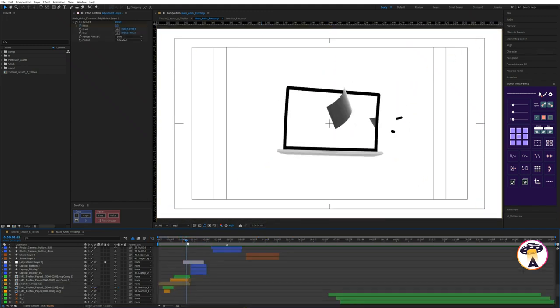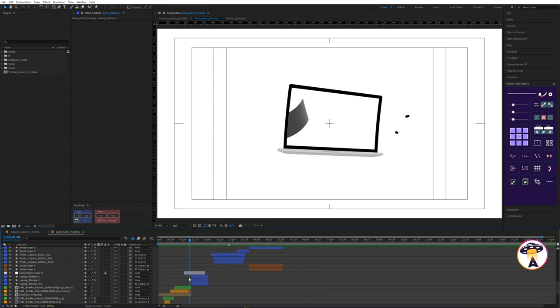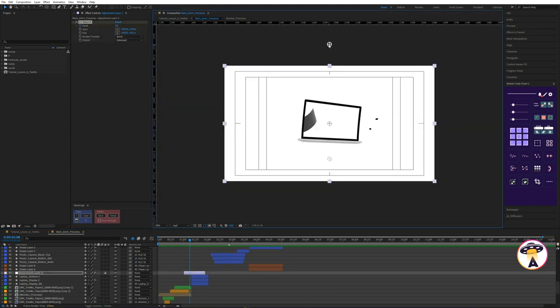As the pieces of paper fly in and out of the right and left side, we have a tilt deformation. This is done with the bend effect. We can create an adjustment layer and all the layers below will be affected by this effect. Here we've placed the right points and animated it the way we want it.